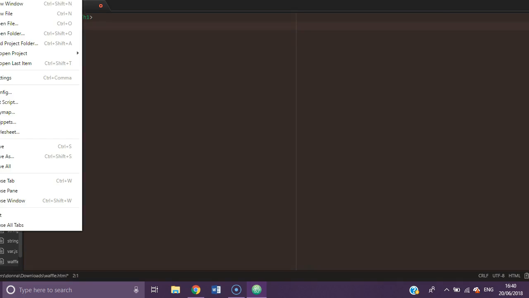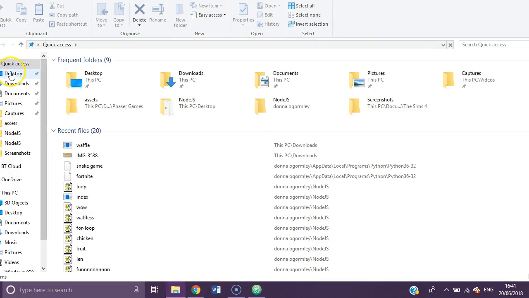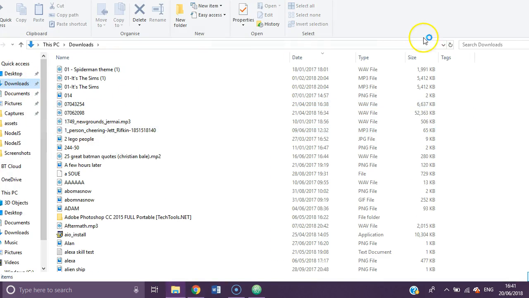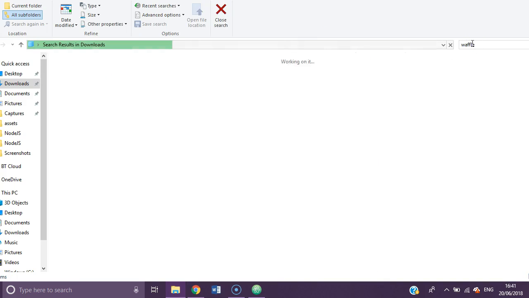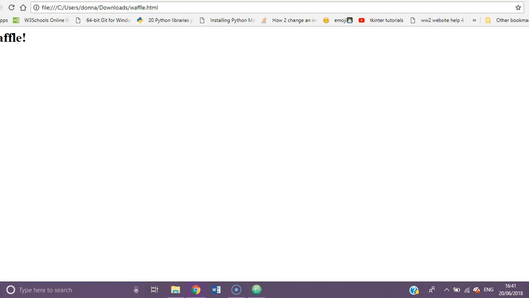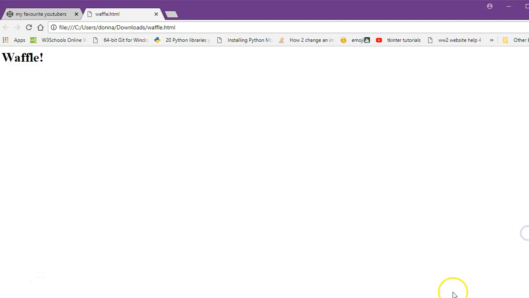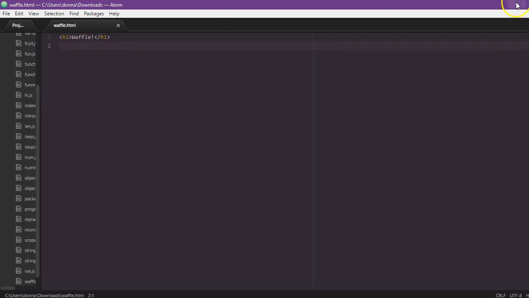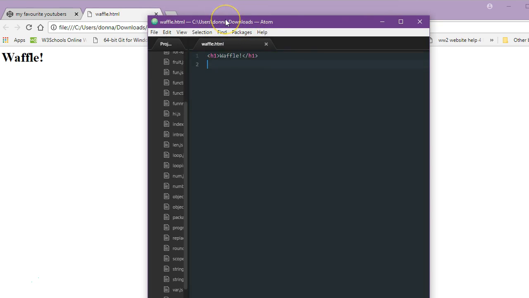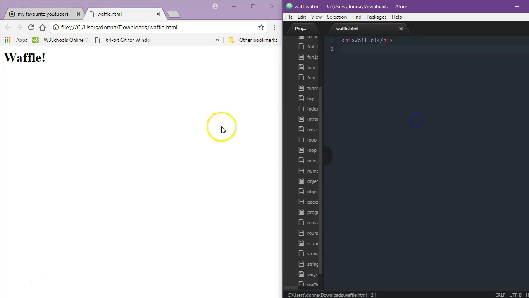There we go. Now when you want to run this properly, you go to your File Explorer, then go to Downloads, and I'll just search Waffle. And then if I open this, there we go. You just made the very first thing on Atom. Be very proud. And as you can see, the code is right here. So it's like in CodePen, but slightly different.